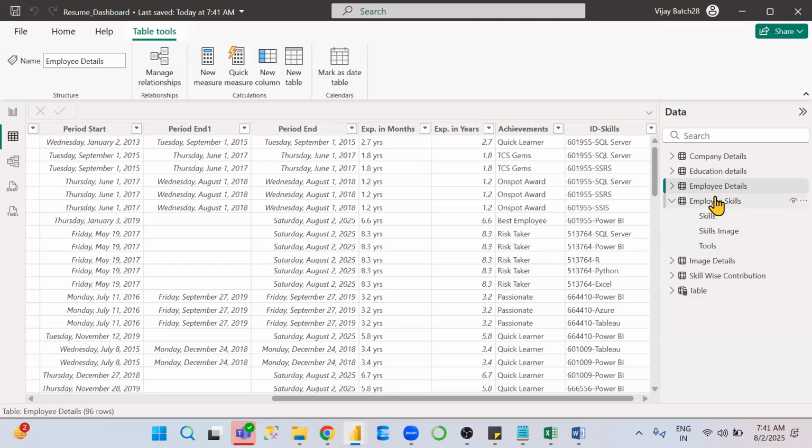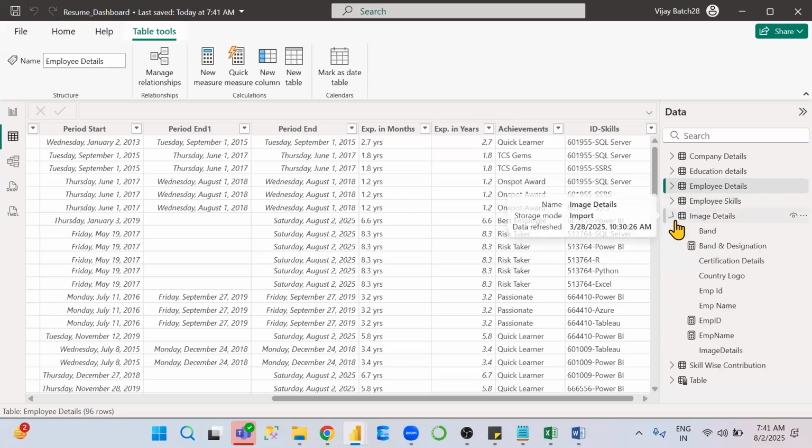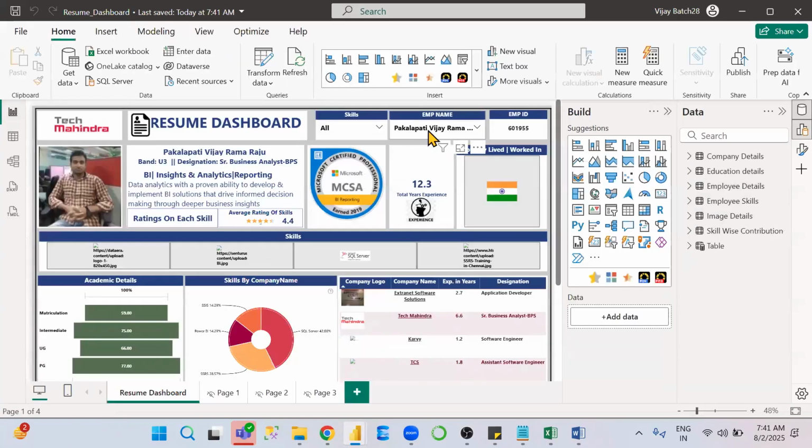Okay. Next one is employee skills. In employee skills, is there any DAX function we are using? No. Next one is image details. In image details, must and should we write DAX functions. What DAX functions I'm writing, I will explain to you. See here. In this report, if you select employee name, then automatically employee ID will be displayed. Whichever employee name I'm selecting here, that employee's related employee ID needs to be displayed here.